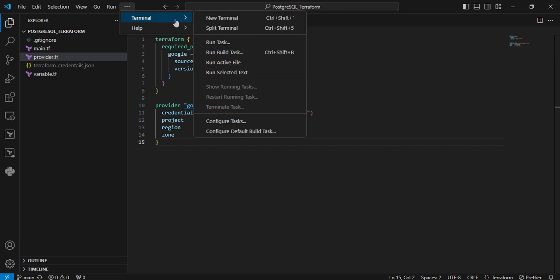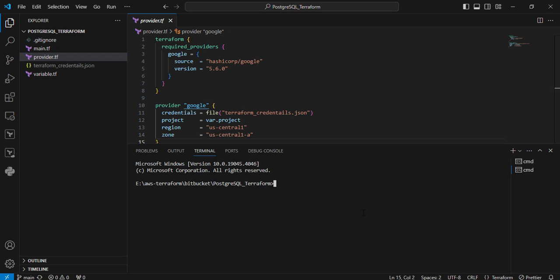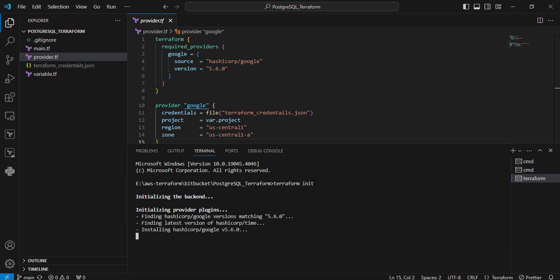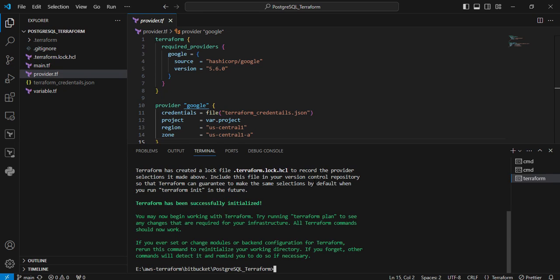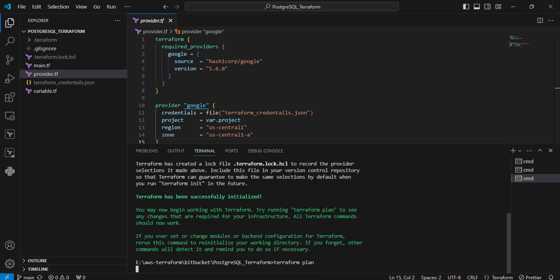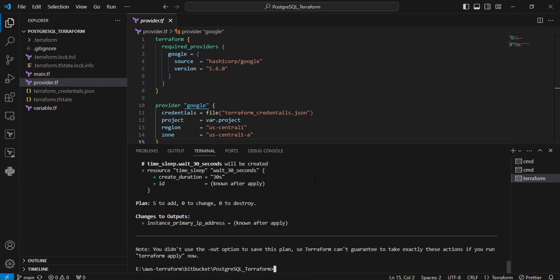I click the three dots, then you can go to new terminal. First we have to execute the Terraform init command. Now it's initializing all the plugins. It is completed. Then again I am executing the Terraform plan command to validate my entire syntax as well as my calling method. Yes, the plan also succeeded. It is going to add the resource, with zero changes and no destroys. Again I am going to execute the Terraform apply command to provision this Postgres instance.